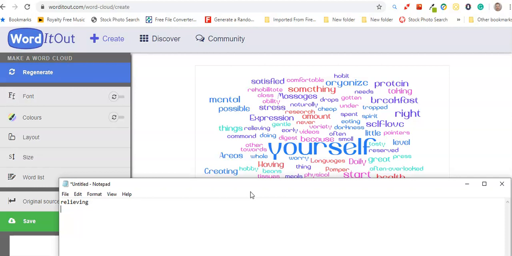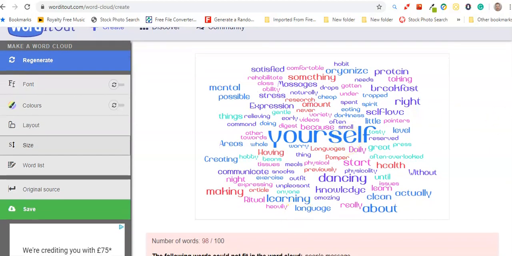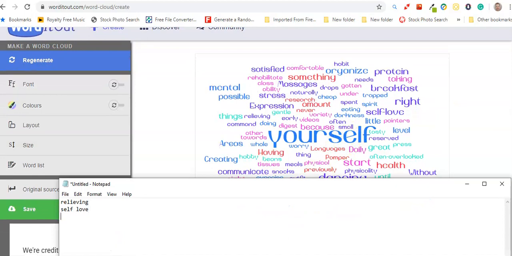Let me see. I could do self-love. Maybe pamper. Okay, relieving mightn't actually be related to that, so I'll get rid of that one.